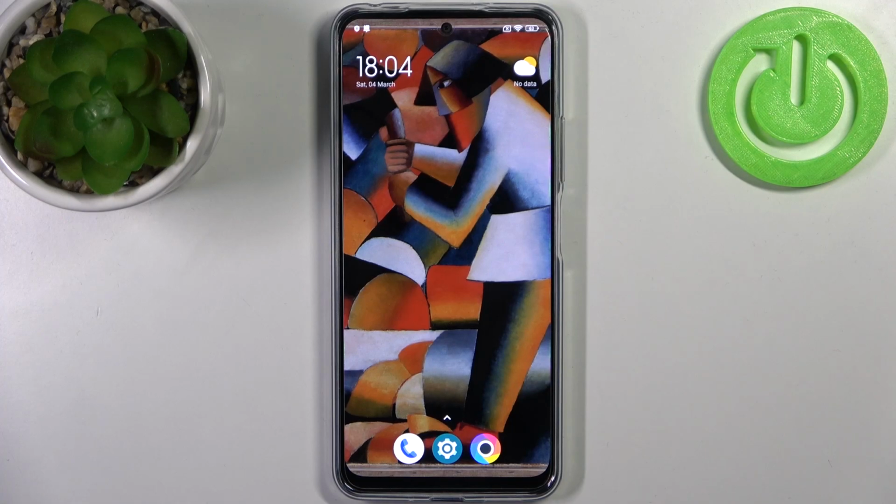Here I have Poco X5, and today I'm going to show you how to reset network settings on this device.